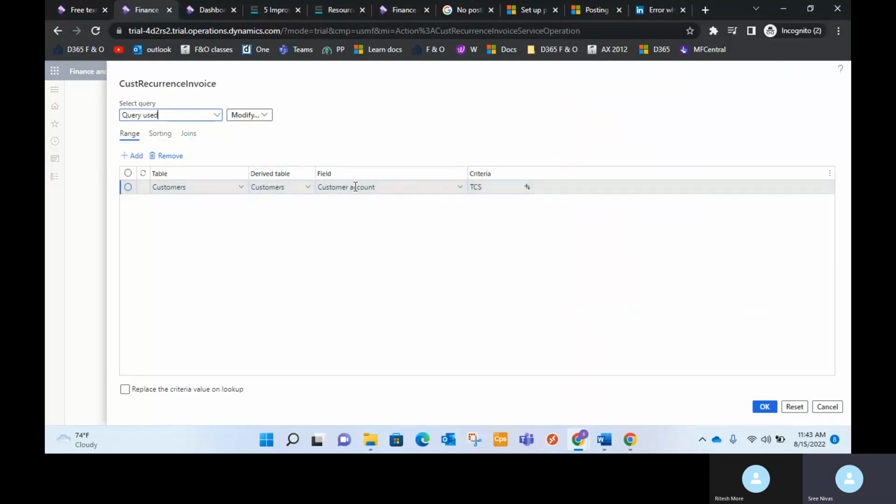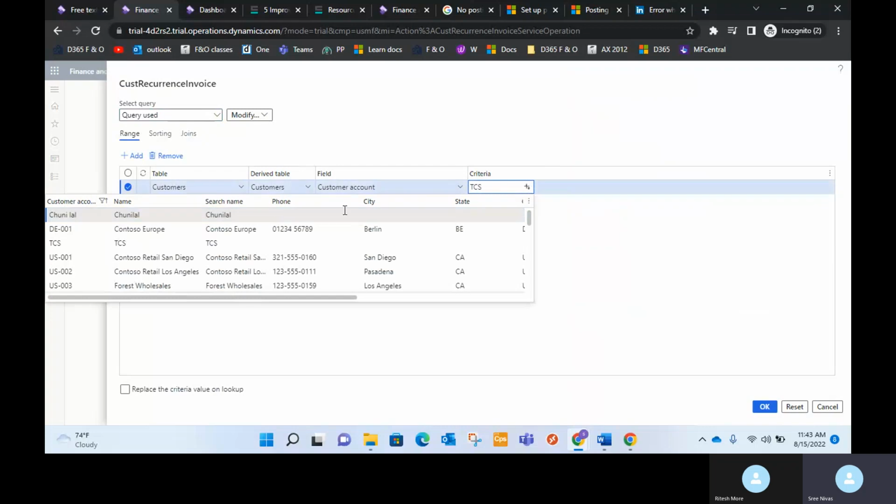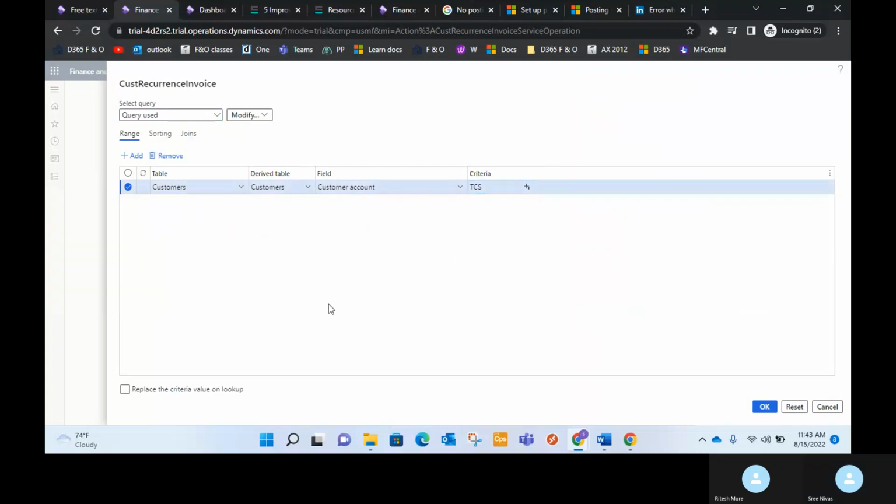This option will be by default. You can select multiple customers here. If you click on this drop down, there's a plus symbol over here. You can select the customers. Like multiple customers, you can add by clicking on add here.